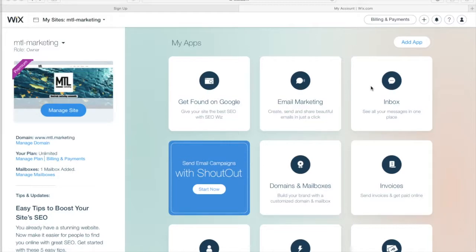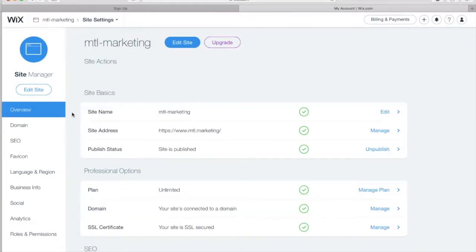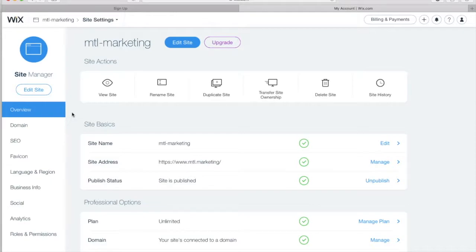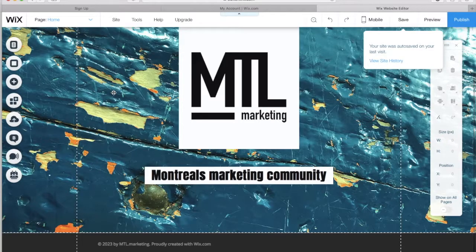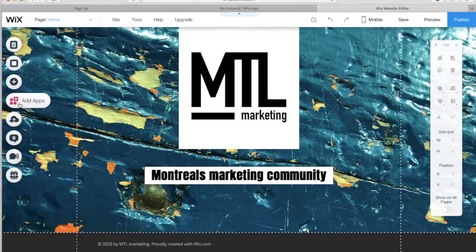First step is to click on Manage Account. This will take me into the main area where I can manage the details of my particular Wix website. Once in, I can click on Edit and I can see the editor version of the website. First step is to click on the Add App icon. You'll find this in the tray of tools on the left hand side of the screen.